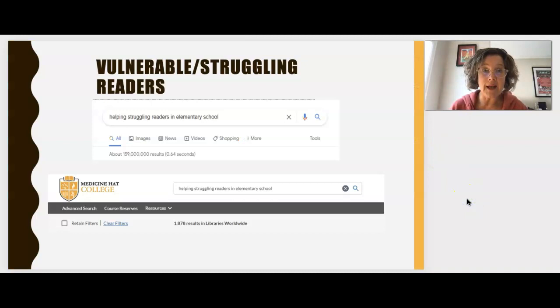So again, I went to Google, because Google is kind of part of our life now. I put in helping struggling readers in elementary school, and look at how many hits I got: 159 million. So I thought, well, I should at least be able to go to the library, and it should be a little bit less. It is a little bit less, but even through a vetted resource, there are still 1,878 results, and those are probably books, which have thousands of pages. There are a lot of resources, a lot of ideas, and a lot of opinions on how to help vulnerable and struggling readers. But I think there are some basics beyond such programs that you need to think about when you're dealing with struggling readers.